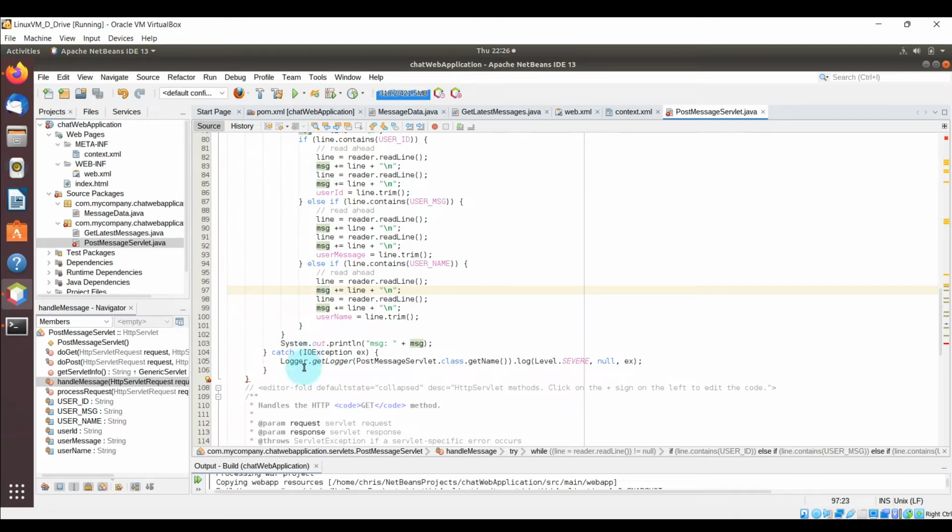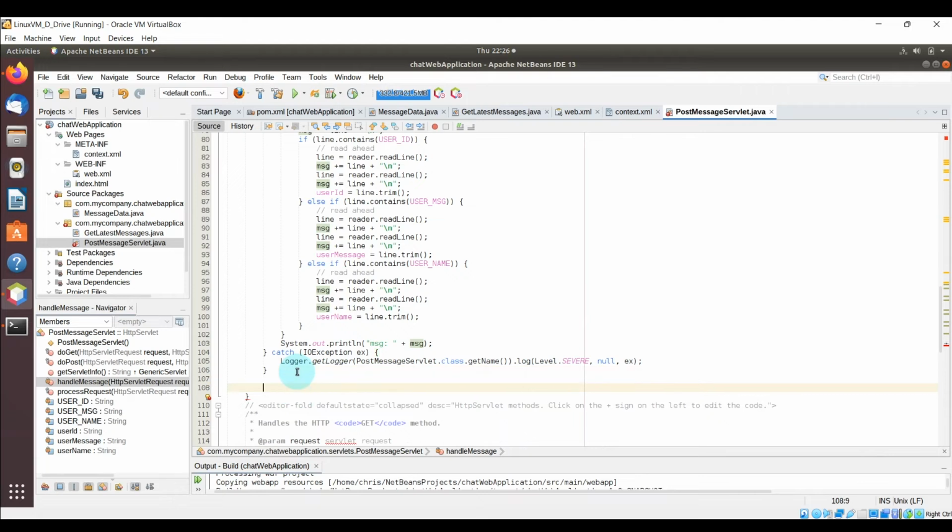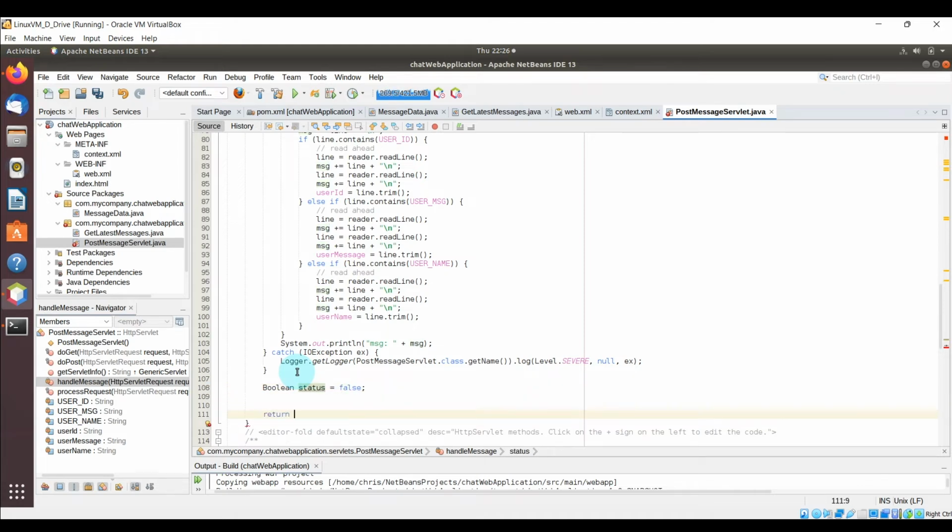But now we're going to create code to do the actual insert into the database. So let's go ahead and create a boolean status variable. We're going to default it to false. This is what's going to be returned in the end.